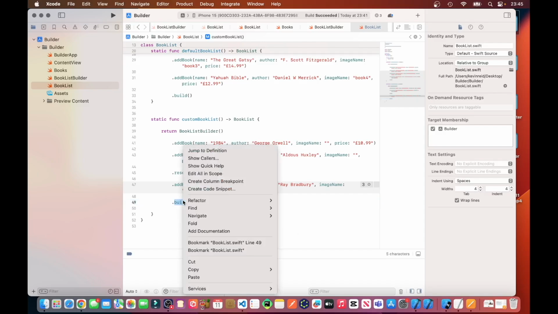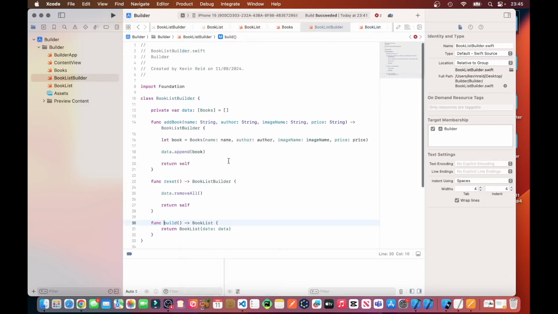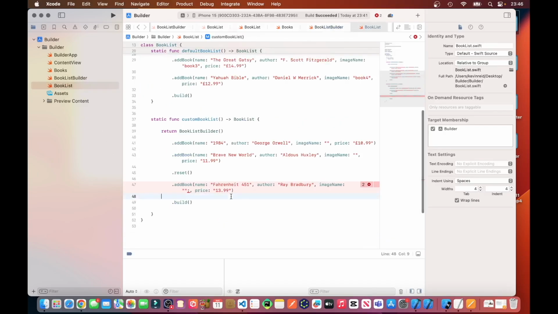As you can see, if I look at the definition, .build, it creates and returns an instance of the book list which has been initialized with the data array, which is here. That colon, we can delete that. So now let's compile it to make sure it's compilable.